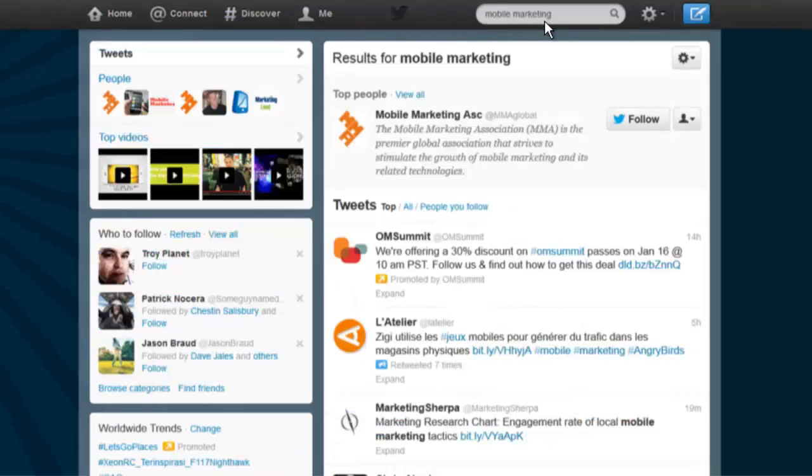Now, moving along in the upper navigation area, we come to the search box, and we enter a term in here to search in Twitter. We're going to see a number of options over here on the left. We can search tweets, we can search people, and we can also take a look at some top videos.